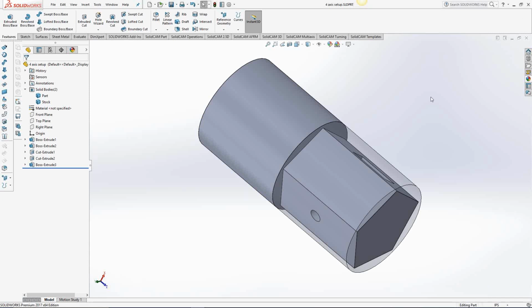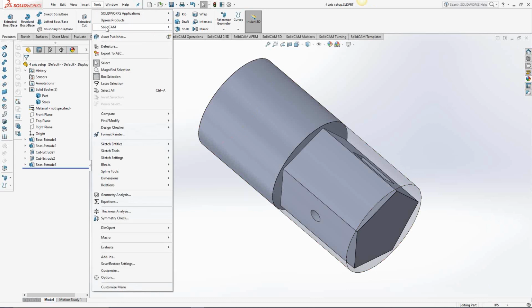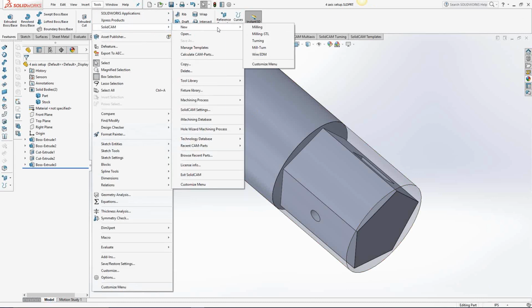This video's topic is fourth axis setup. So the fourth axis could refer to a mill turn part, so a lathe with live tooling, or it could refer to a milling operation that is 3 plus 1, XYZ plus the rotary axis. So to set that up is pretty much the same as setting up a regular mill part or a regular turning part. Basically just go to Tools, SolidCAM, New, and in this case, milling versus mill turn.